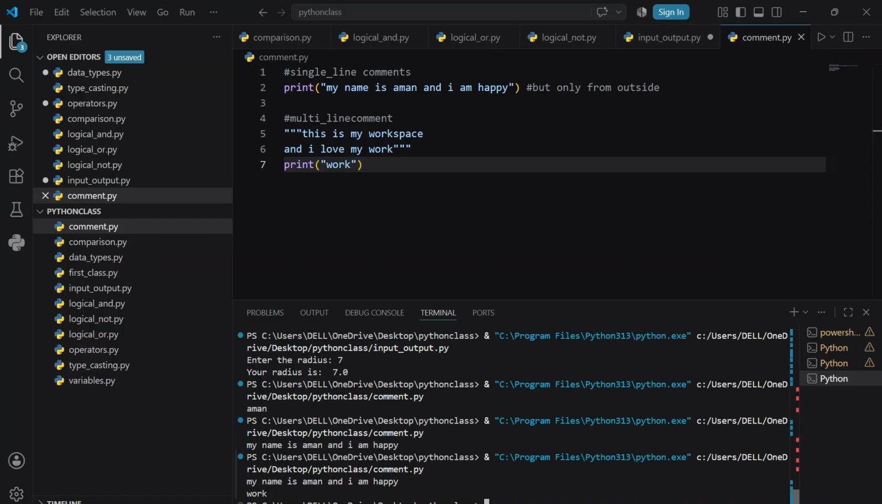And as you can see, my name is Aman and I'm happy. And the next line, which is printing work, the whole line is going to be ignored by our Python interpreter. So this one is our multi-line comment.